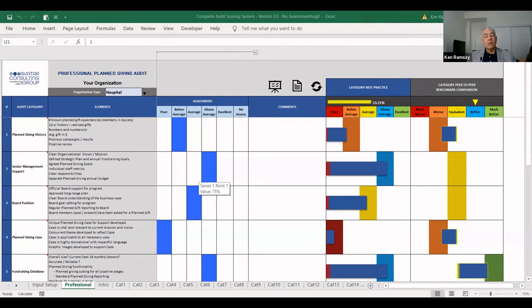Hi, users of the ACG plan giving audit software have been kind enough to share some innovative ways they are using the software to determine strategically what the most important next steps are for the plan giving program. And we wanted to share that with you today. So what I'm going to do is go right to the software. Here it is, and show you.